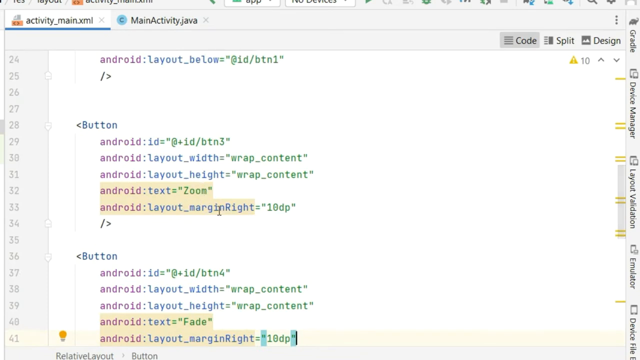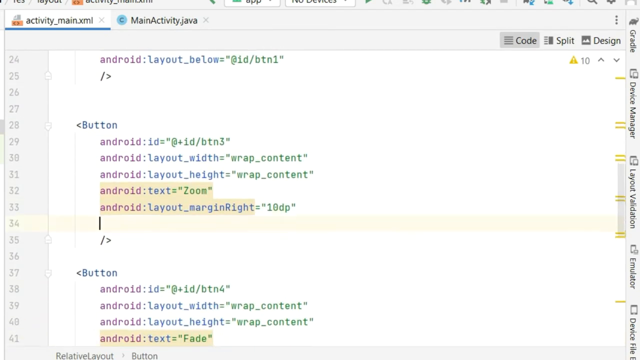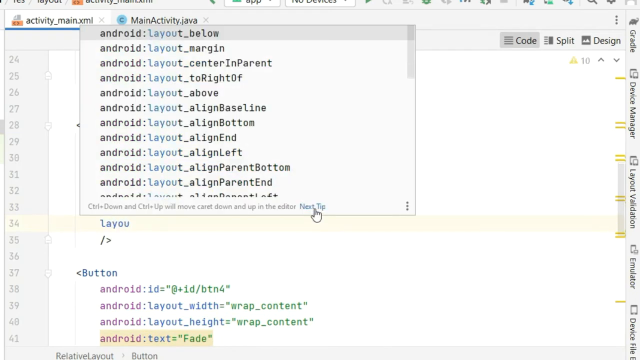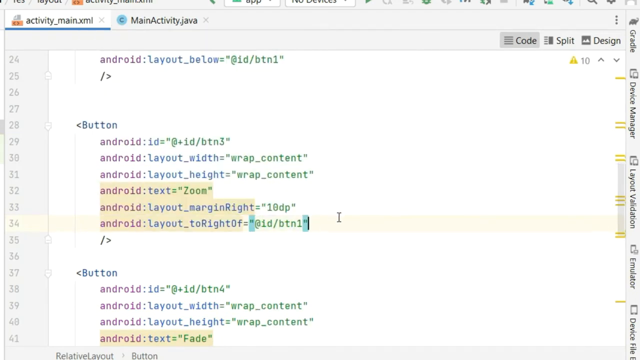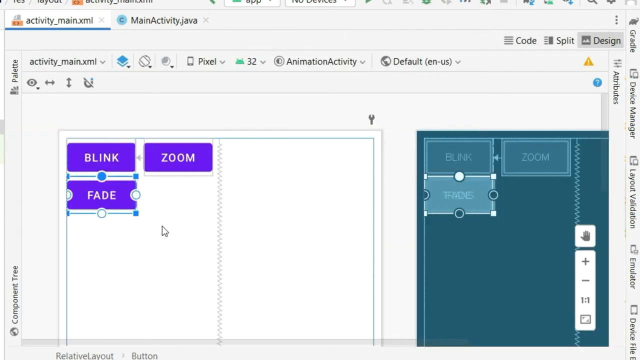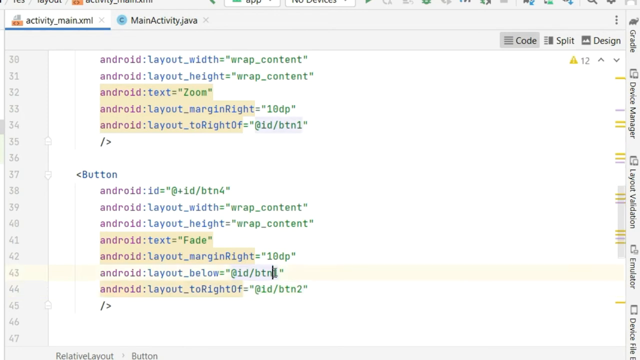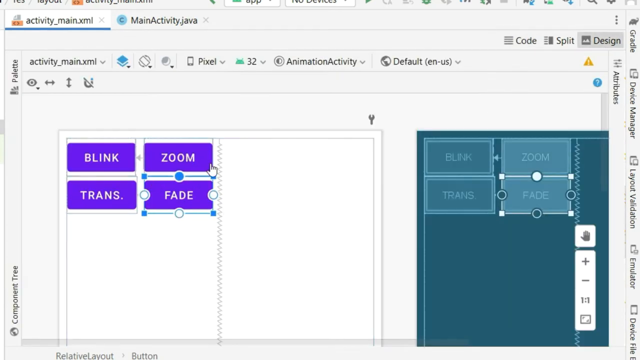Zoom button is basically scaling of the object. Now to place the button properly, we will write layout to the right of button 1, so that it is on the right side of button 1, and then this will be to the right of button 2. So you can see the zoom button has come, and also if we write right of button 2, and then also the layout below we have to correct it to button 3 because it should be placed below button 3. So our 4 buttons have come beautifully.